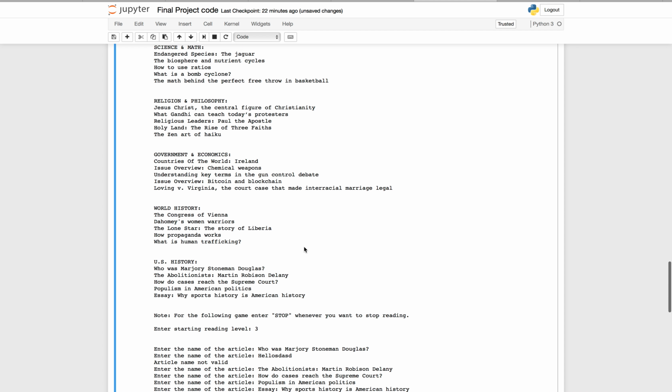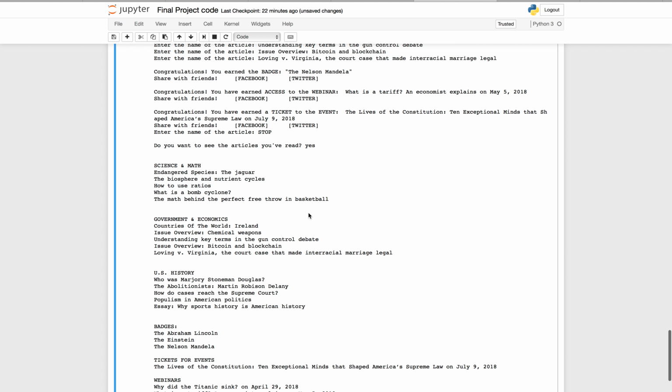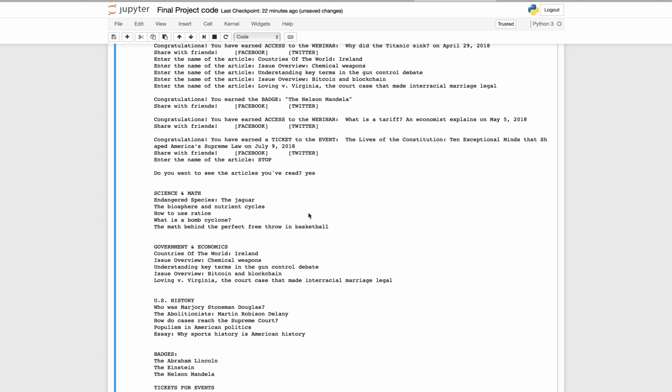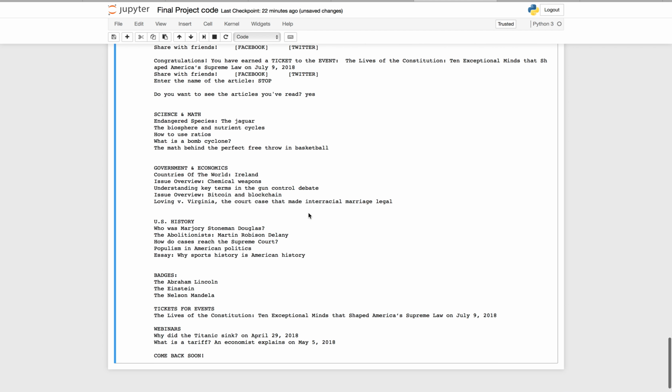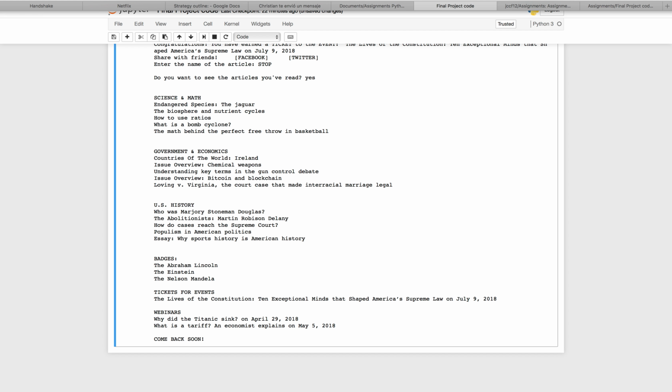There's also a very cool badge that is the diverse reader. If you read at least one article from each of the categories, you would earn that one. There's another event that you can go to. They're all in the code, so I encourage you to download it and play a little bit with it. And yeah, this is the way the code works.